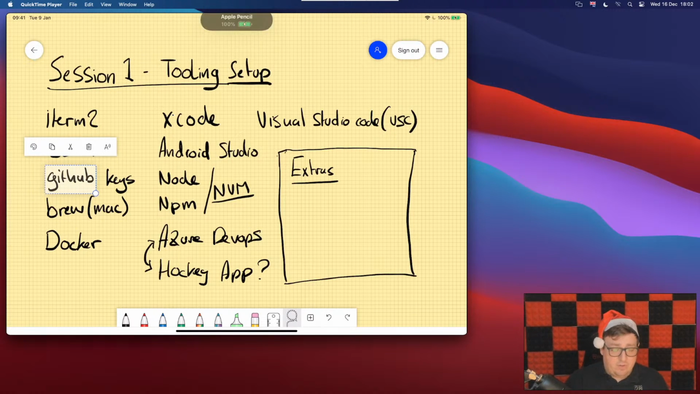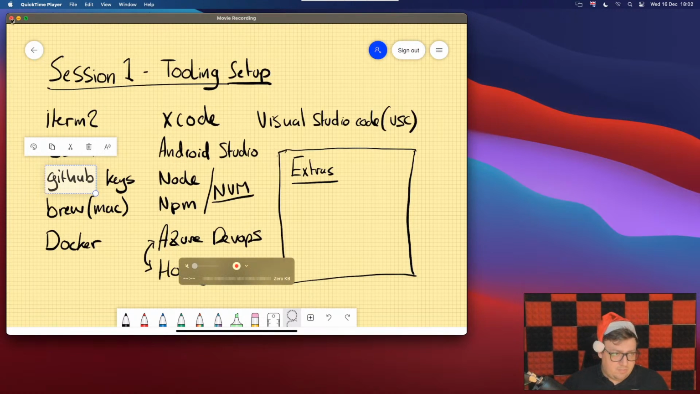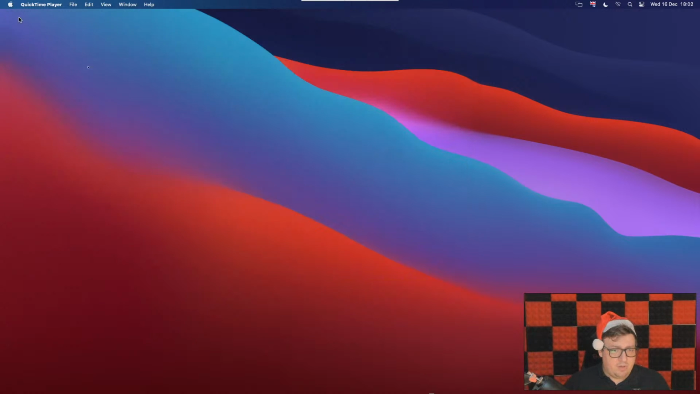So I do have a new keyboard, so I apologise if I type a lot of things wrong because the keys are slightly different. I think they're slightly smaller and closer together, so sometimes I miss keys and stuff, so apologies for that one.